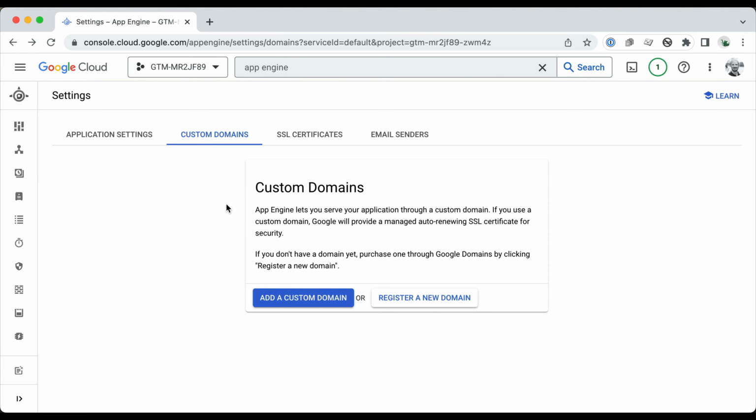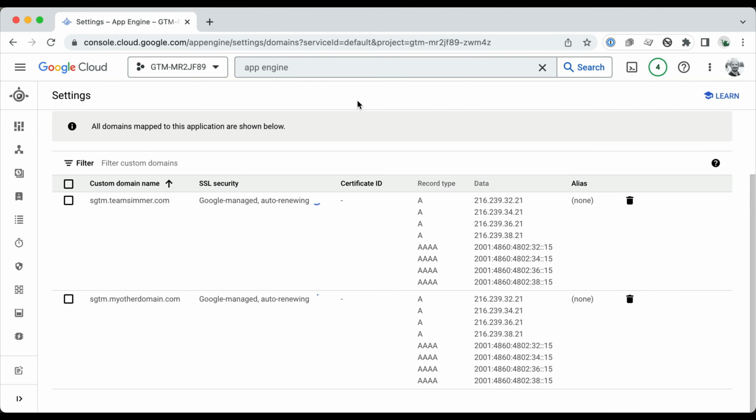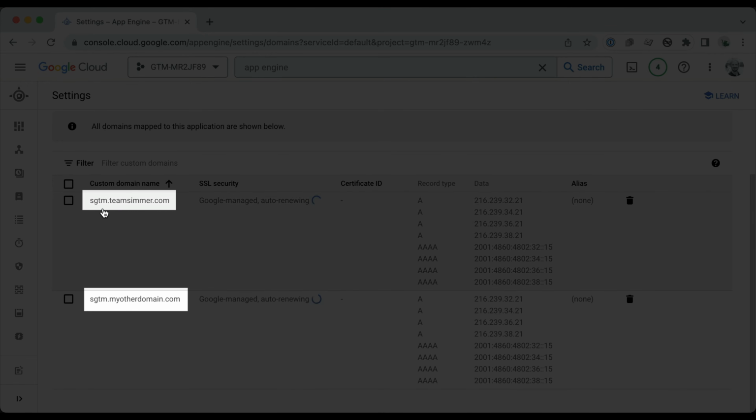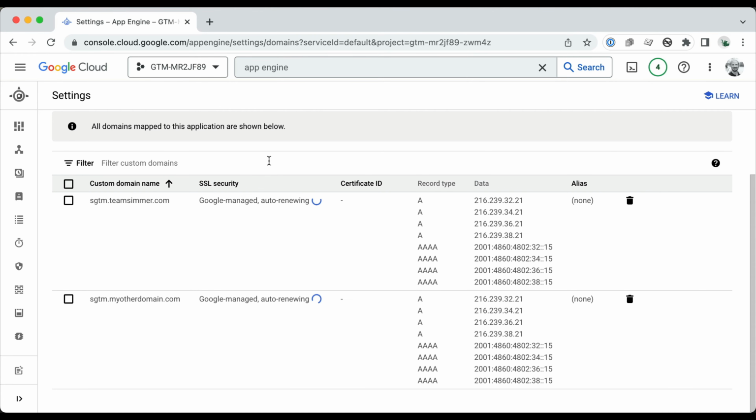In App Engine, you can simply just map multiple domains to your project, and each domain will then work with the server-side container. To add the custom domains, you follow the regular process of mapping them in the Google Cloud Platform. So in this case, we have mapped two different subdomains to our project, and now we can access the server-side tagging environment through both domains.